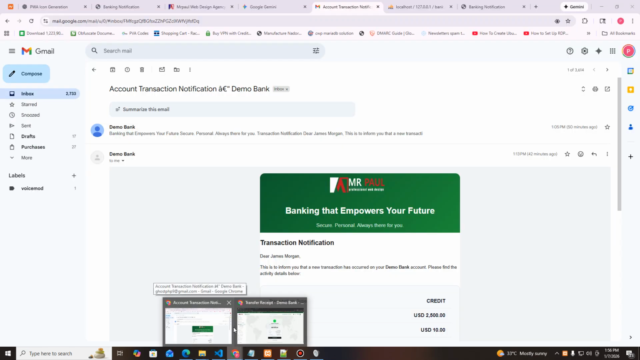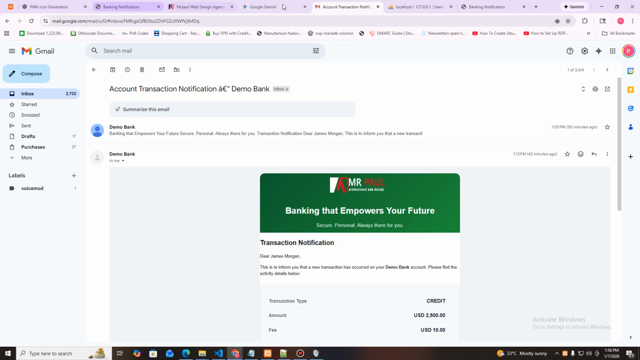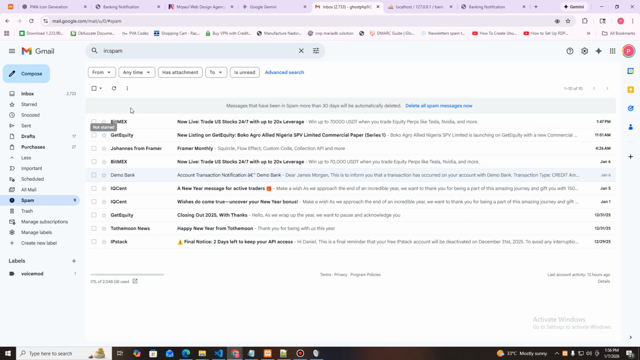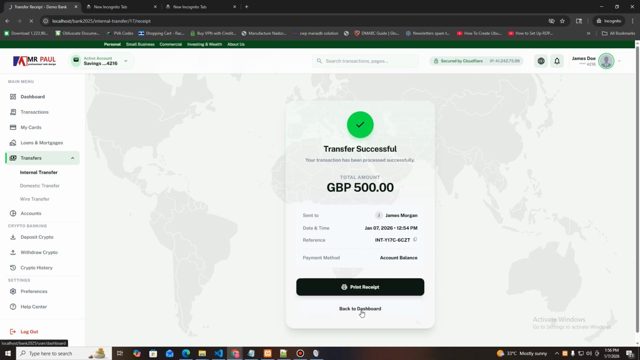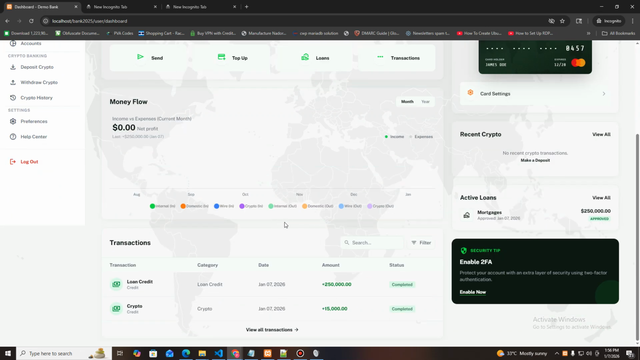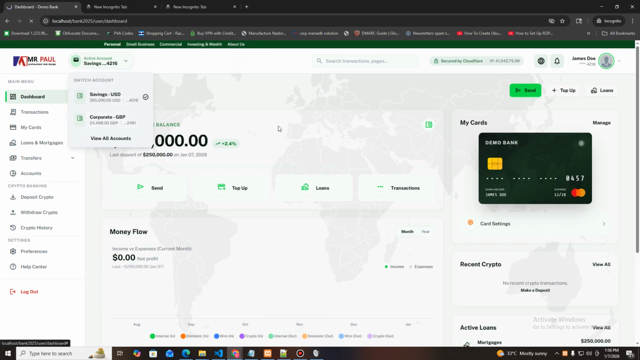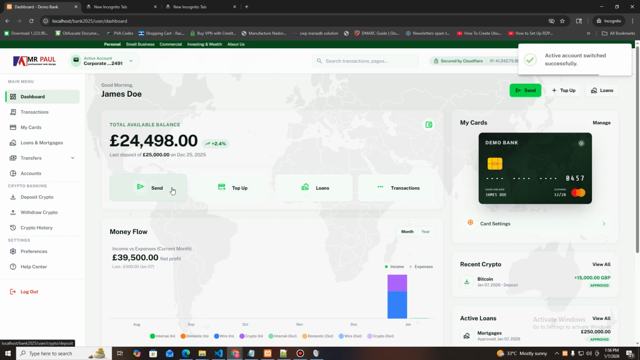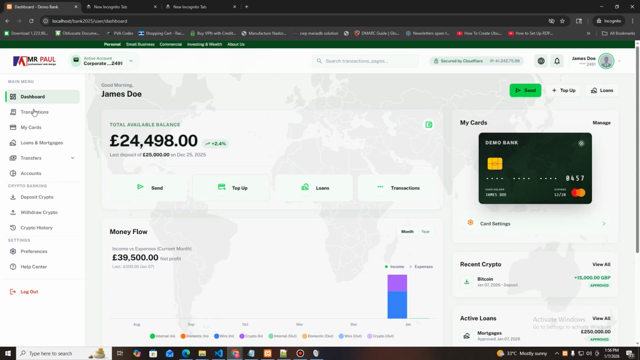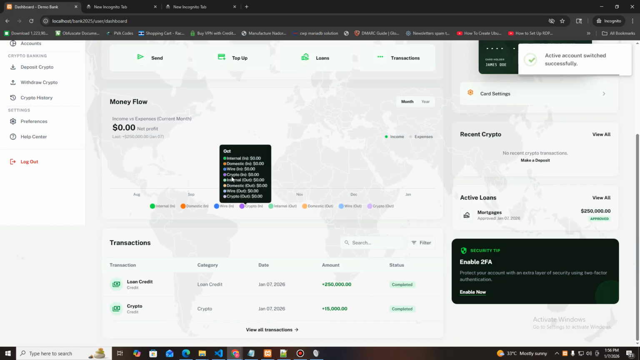Let me check if the other user received this. Okay. Now let's go back to the dashboard. Let's go back to the GBP dashboard. So $500 has been sent out of the account, as you can see. So now, let me switch back to the USD account.